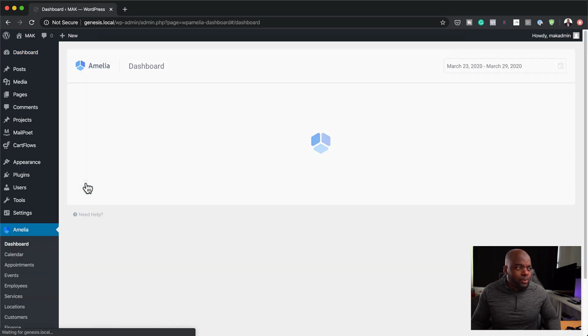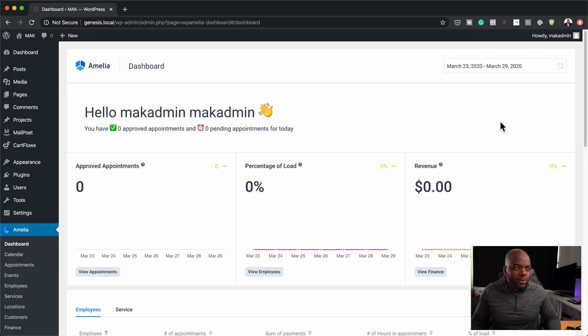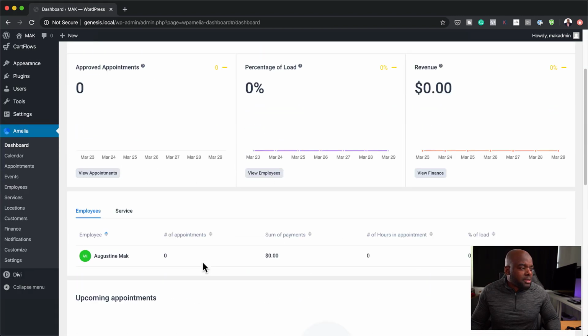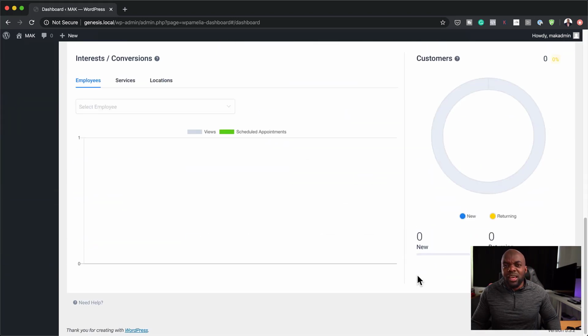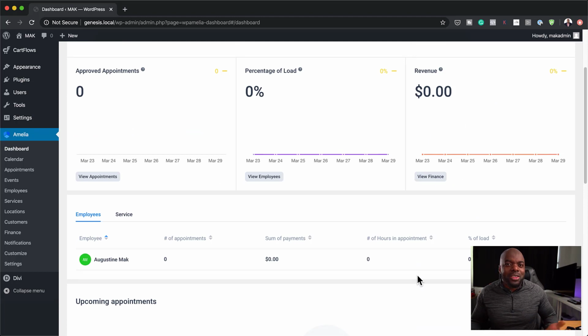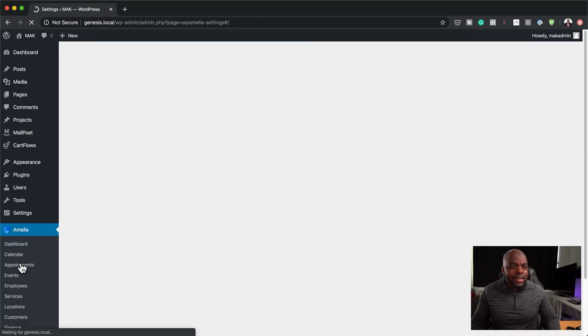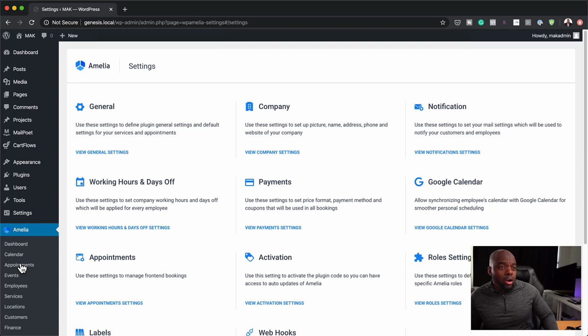So let's just go to our dashboard. Here on our dashboard, it will show us pretty much everything that is happening: the revenue you've made, the approved appointments, the employees, upcoming appointments, and so on. As you can see, no one has been booking on this website, so we don't have any of that information here. But I would like to draw your attention to this tab called Settings. This is where we do the bulk of our settings.